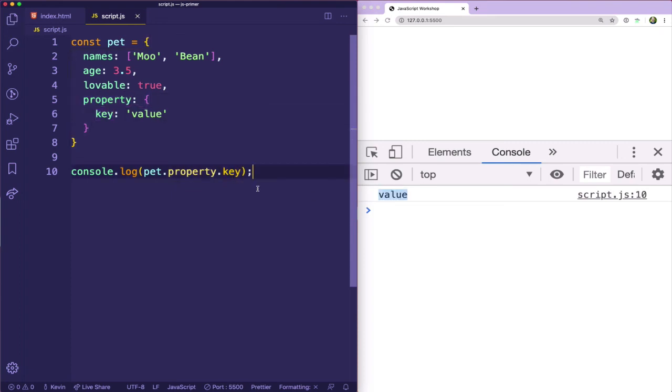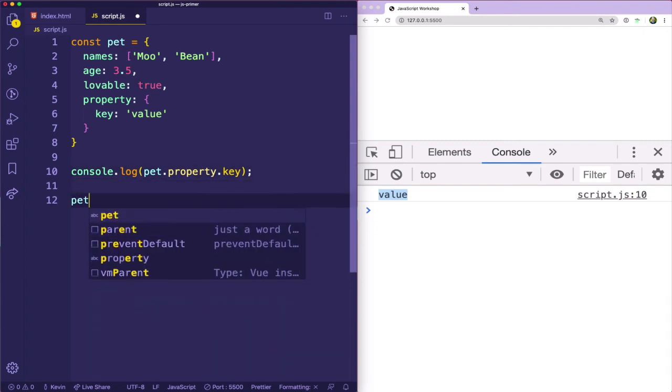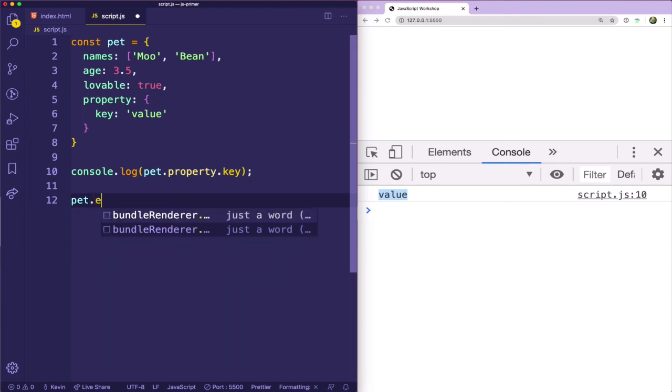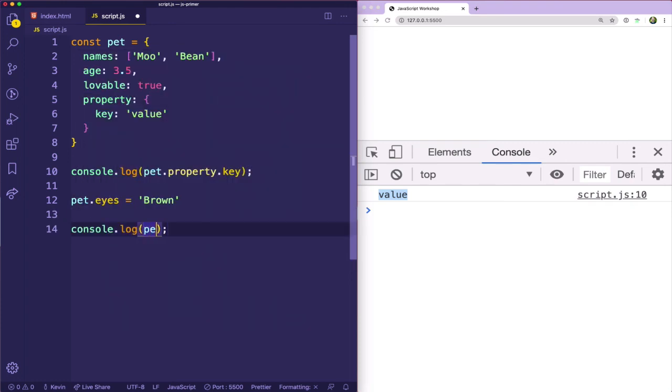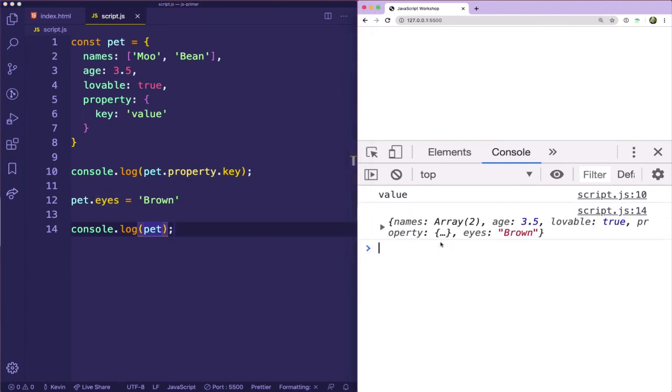Let's also talk about how we can assign new values to this variable. If we want, we can create a new value. For example, I'm going to create a new one called eyes, and the value of that will be brown. Now if I console log pet.eyes, the value is brown, and that has made its way into the full object like so.